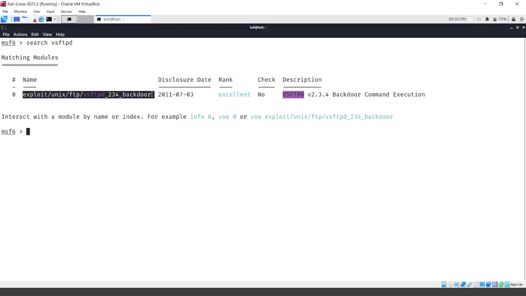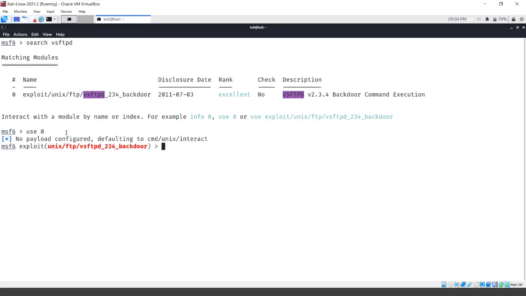To put it simply, we can copy this. So let's right click copy and we can say use and paste the entire exploit name right here and hit enter. Now another method is simply after you perform a search, there will be a number associated with the exploit. So you can say use 0 and press enter and it will give us the same result like so. So now we can see that we are now invoking this particular exploit.